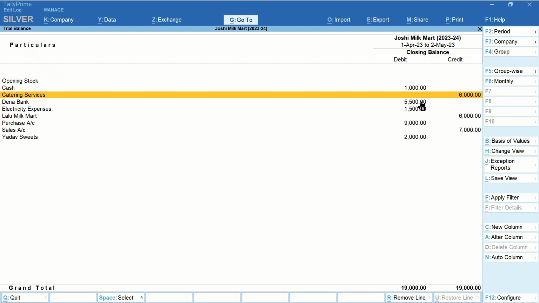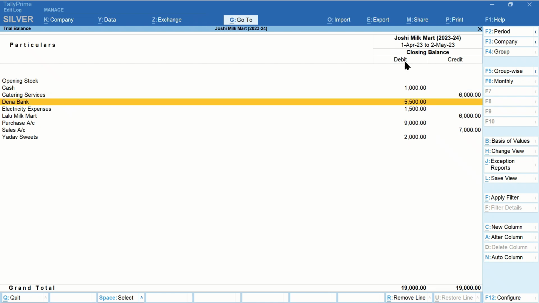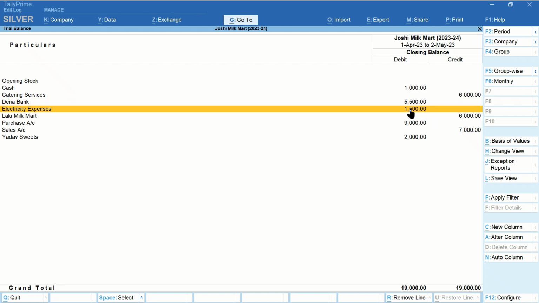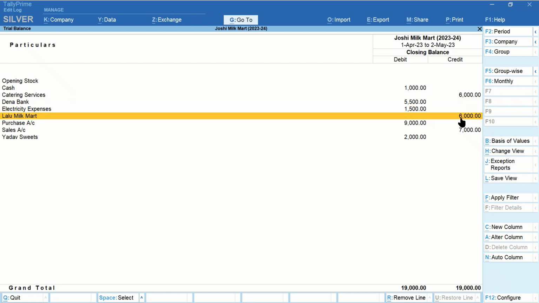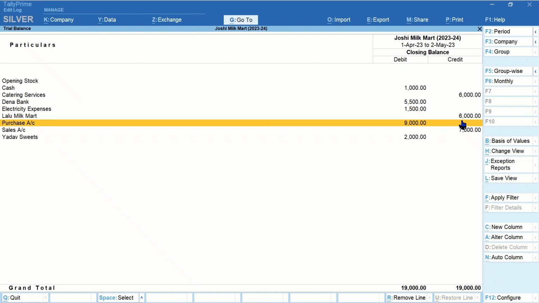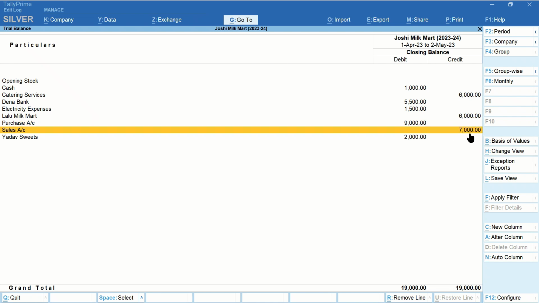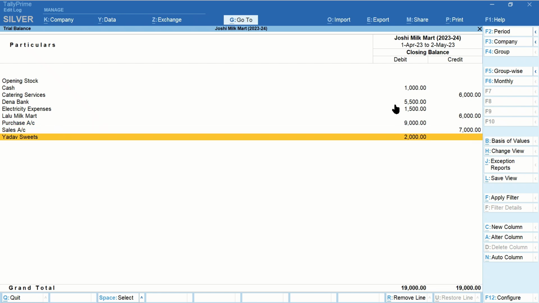Dena Bank is 5500 on the debit side. Electricity expense is my expense. Then 6000 is Lalu Milk Mart on the credit side. It's my liability. I have to pay. Total purchases are worth 9000. Total sales are worth 7000. And Yadav Sweets is on the debit side. I have to receive from Yadav Sweets.